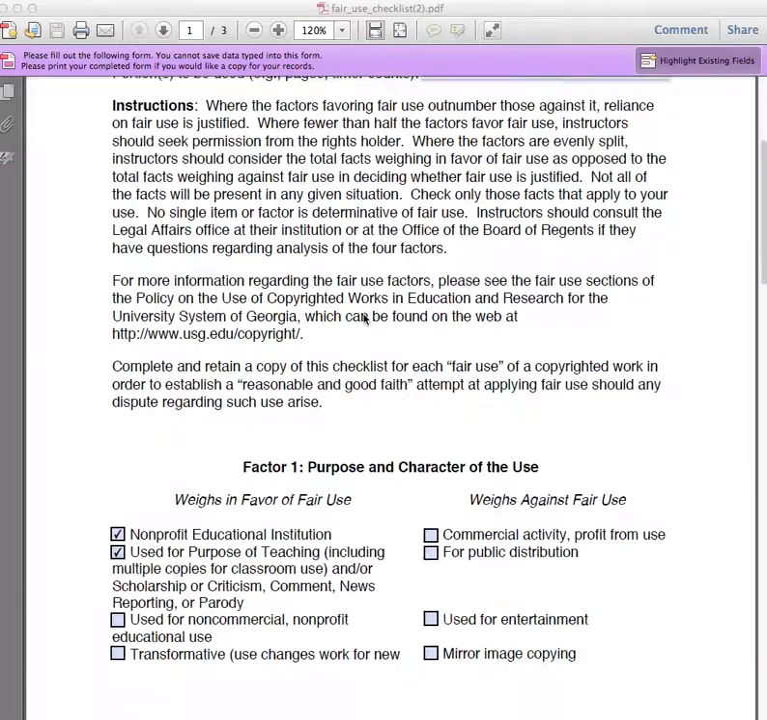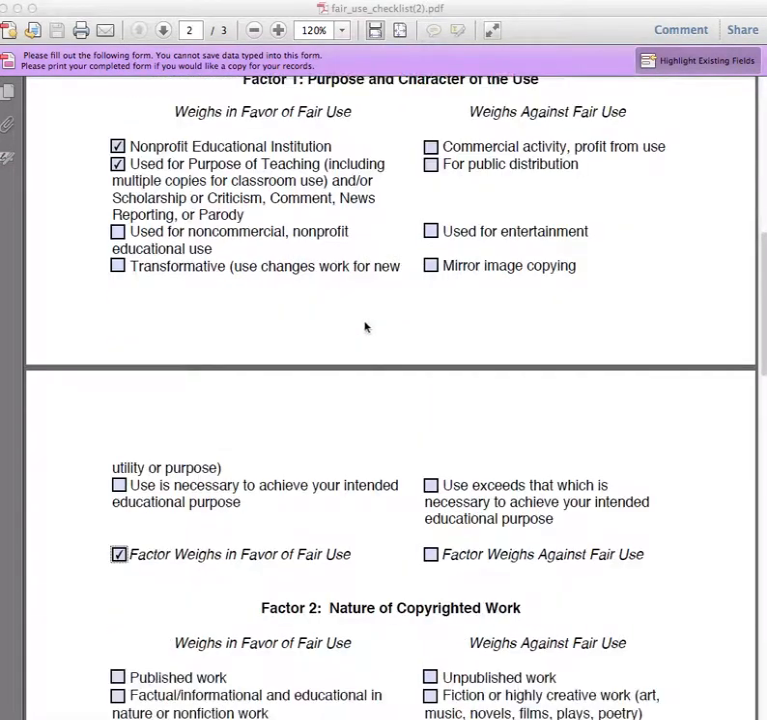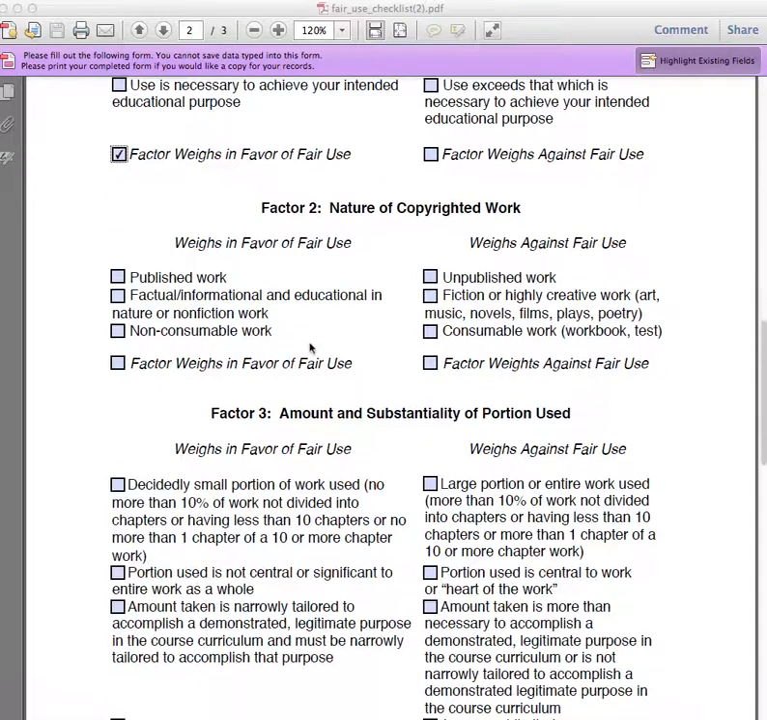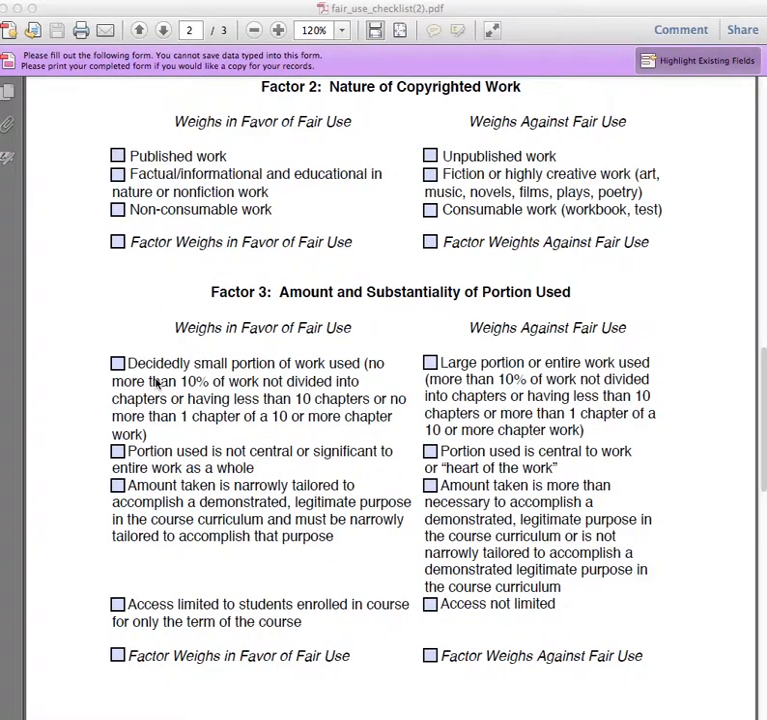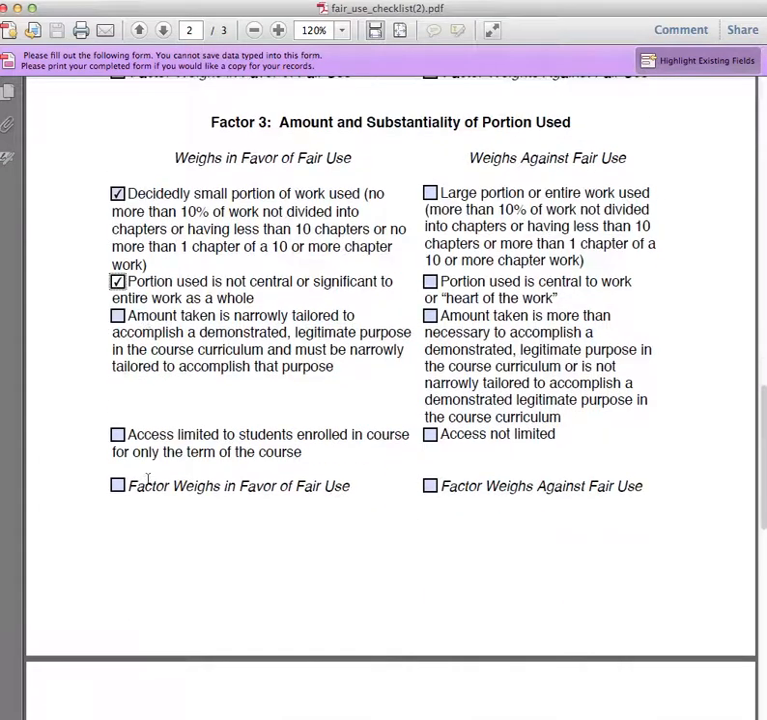In this checklist, you'll see that each of the factors are presented. And underneath each of the factors, there is a checklist that weighs in favor of fair use and a checklist that weighs against fair use. Simply go through all four of the factors, marking the boxes that you feel relate to the work that you're wanting to use. At the very end of each of the factors, there's a box that will let you mark whether the factors weigh in favor of fair use or whether overall the boxes in that section weigh against fair use.